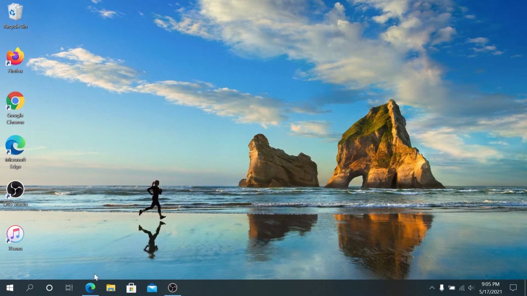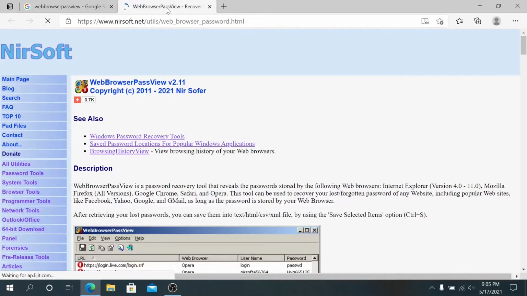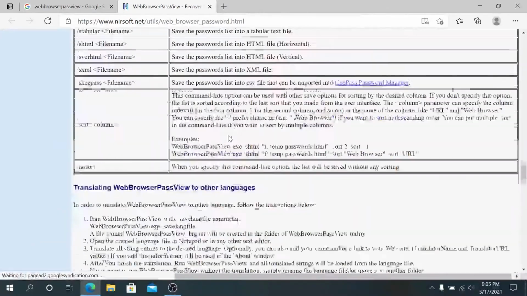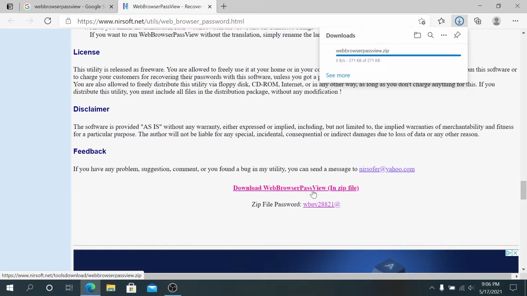First thing we need to do, we need to open our internet browser, and in here we need to go to Google and type WebBrowserPassView, or we can just go to this website and I'll put the link in the description below. And then in here we need to scroll all the way down and then press on download WebBrowserPassView.